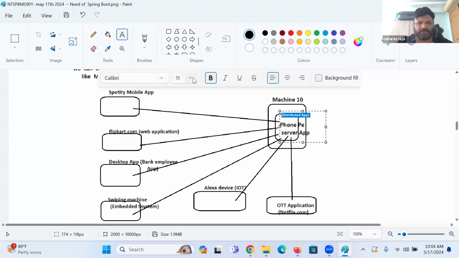Which is a distributed or remoting application, guys.